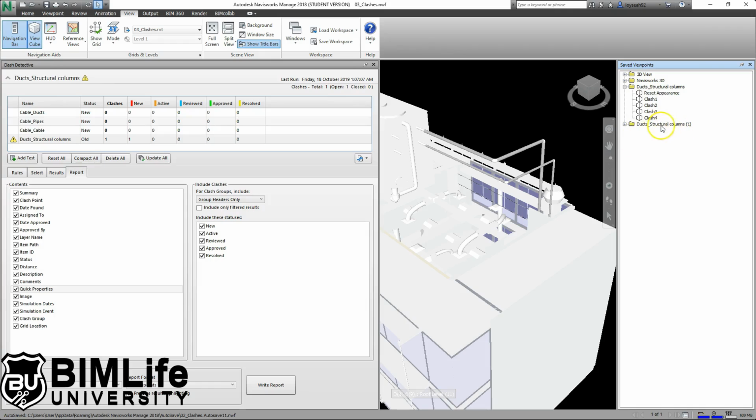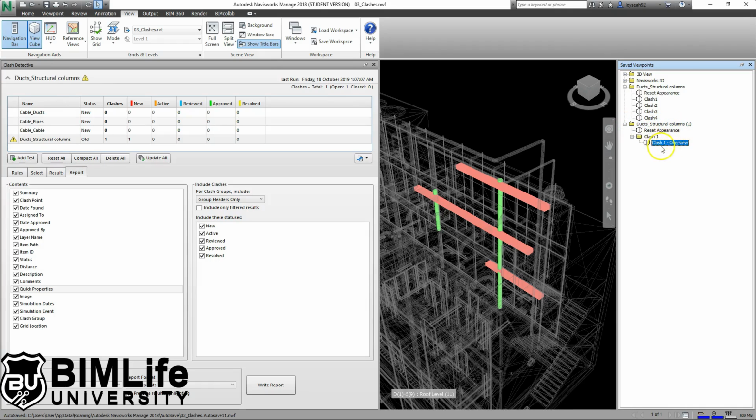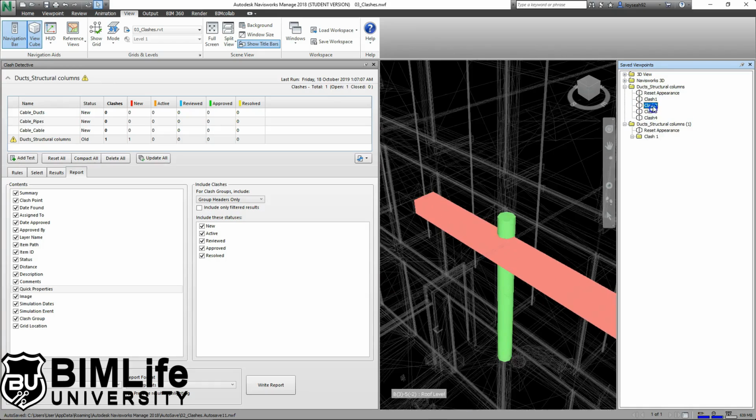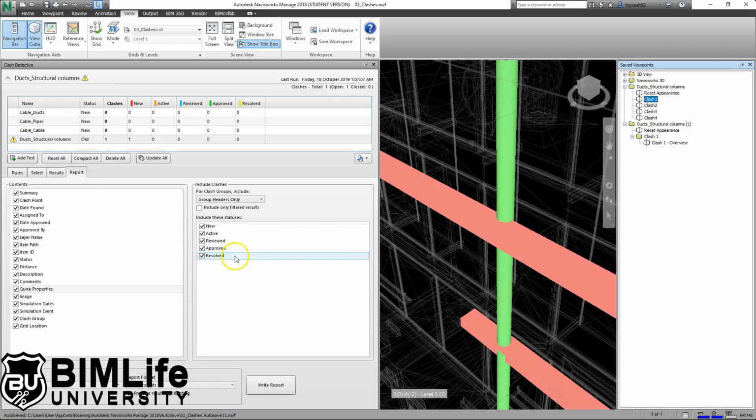Now when you do that, a new folder is created. Click on the plus icon, click on Clash 1. You can see Clash 1 dash overview. So instead of reporting 4 individual clashes, there is only one clash. That is the difference between grouping and non-grouping. If you group them, they will be shown as one single viewpoint. If you choose not to group them, then they will show as separate viewpoints here. That is essentially the purpose of grouping.